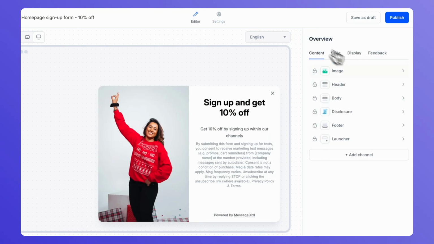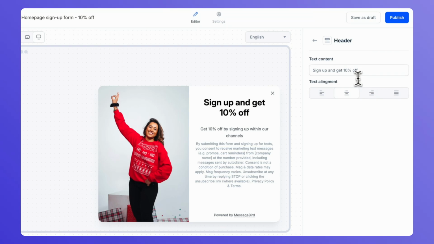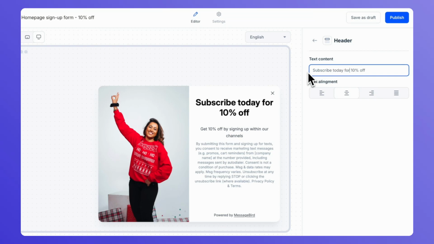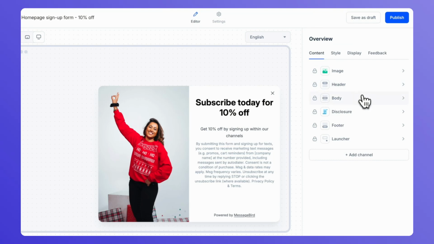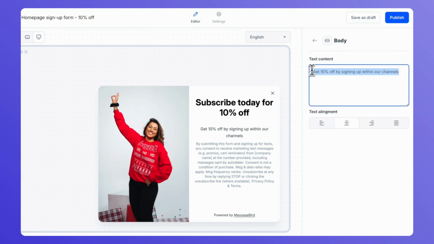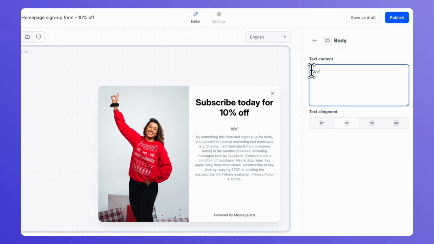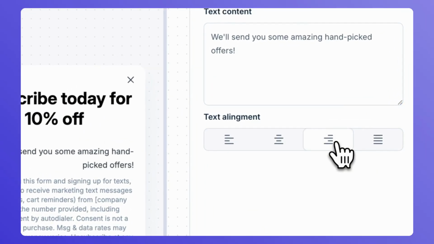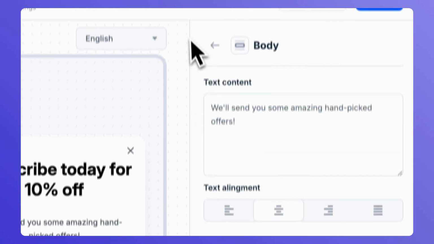Once you're happy with that, you can go back and change the header to say exactly what you want it to. And into the body, a little bit more information maybe. And of course, you can change the alignment of the text on this as well. We'll leave it centered though, I think.